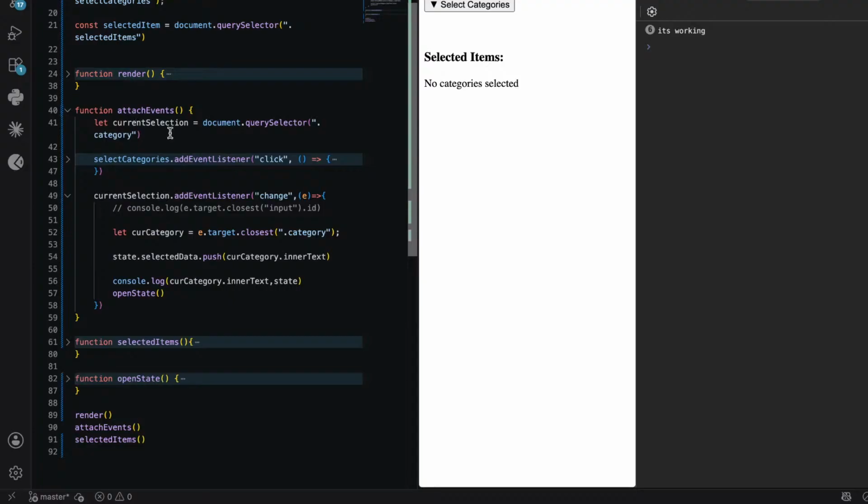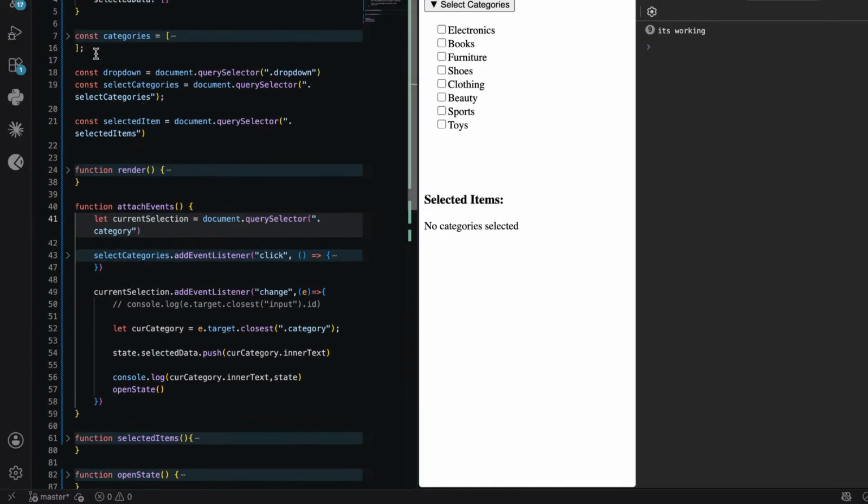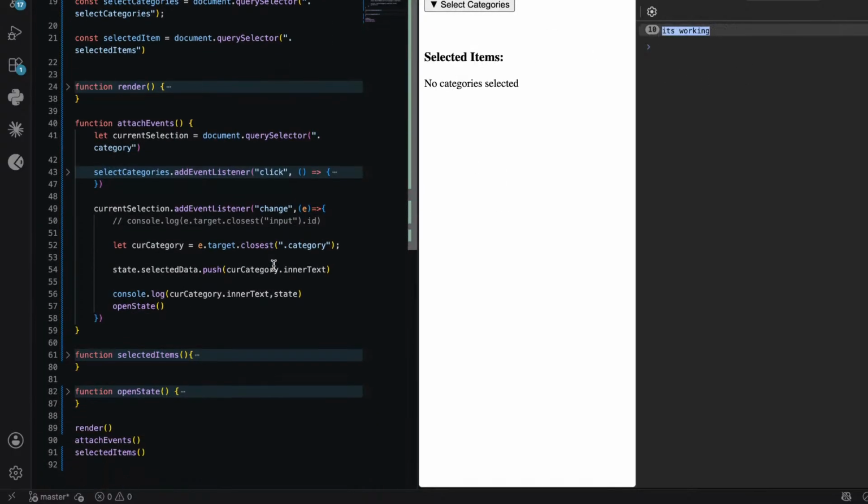So attach event. The current selection is category. I want to figure this out. First of all, select category button. When I click this, it should change the state. We have a state, right? Here we can see we have a state which is by default false, and a selected data. So when I click this, I want to see it working.